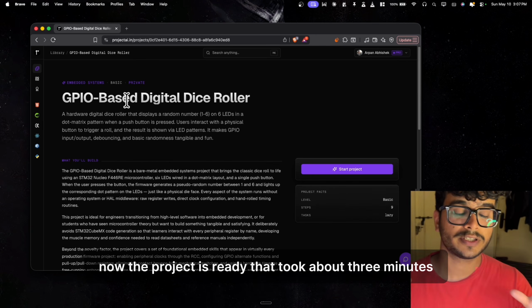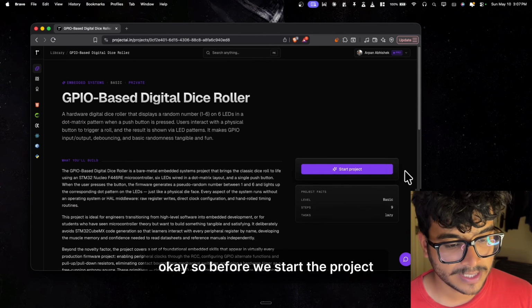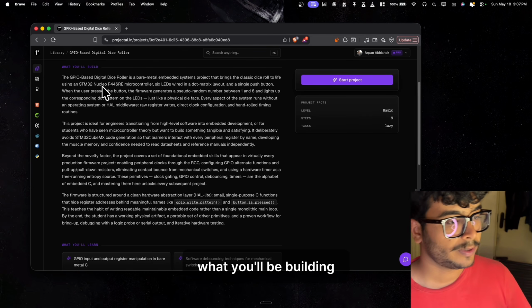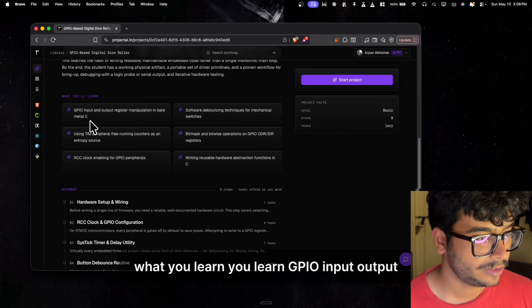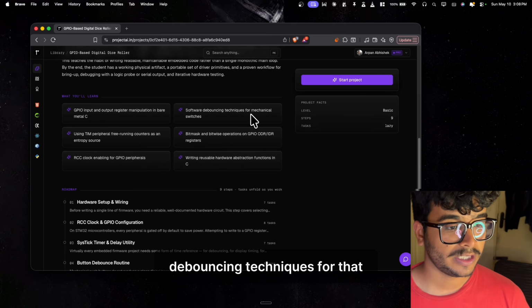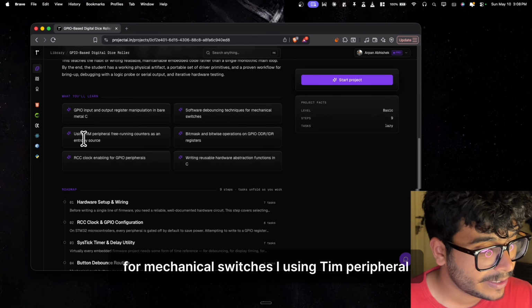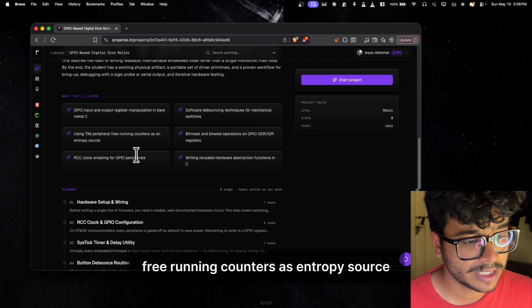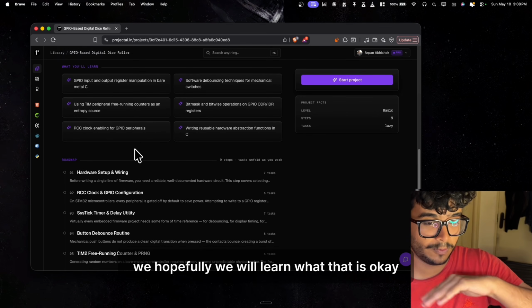Okay, now the project is ready. That took about 3 minutes. Before we start the project, let's just go through the project, right? What you'll be building, the same thing that we saw. What you learn: GPIO input output register manipulation in bare metal C, software debouncing techniques for mechanical switches, using TIM peripheral free running counters as entropy source. I am not sure what that is. Hopefully we will learn what that is.